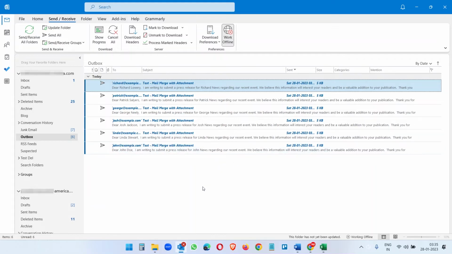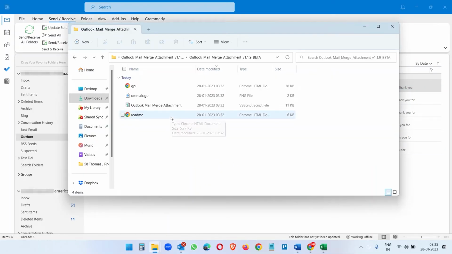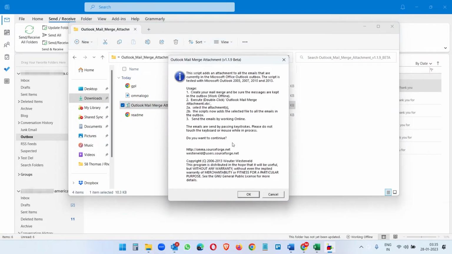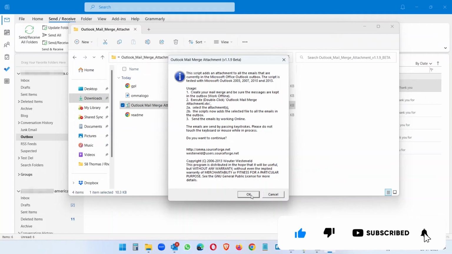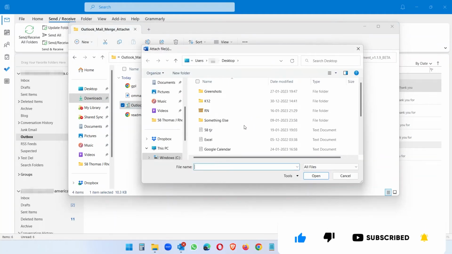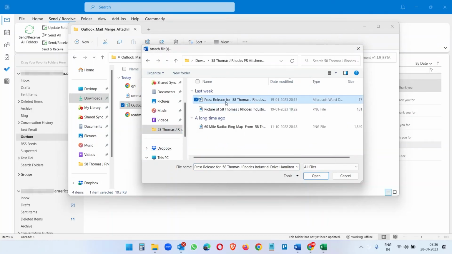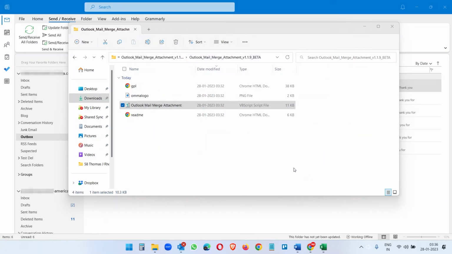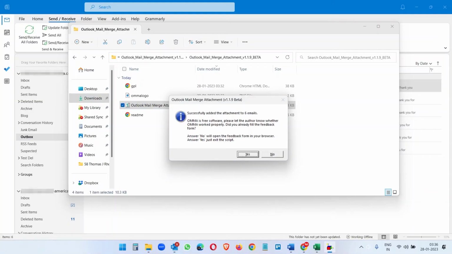Let's add the attachment. Run the Outlook mail merge script from the unzip folder. It shows a message about how to use it and all. Click on the OK button to continue. Now select the attachment or the attachments for the email merge emails which are already in the Outbox folder. I'll select a document here and when I press the open button, it will quickly add the attachment to all the emails we have created. If you have multiple emails, it can take a few moments, but still, the waiting time is worth it.